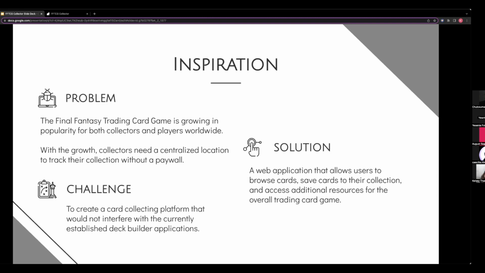One crucial aspect I wanted during development was to ensure that my application would coexist with, and not compete or interfere with, the current game sites. So with all this in mind, let's preview the project.